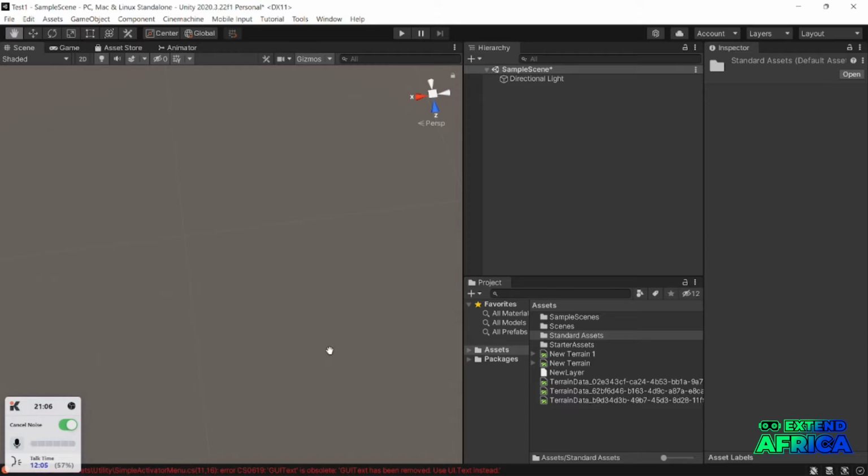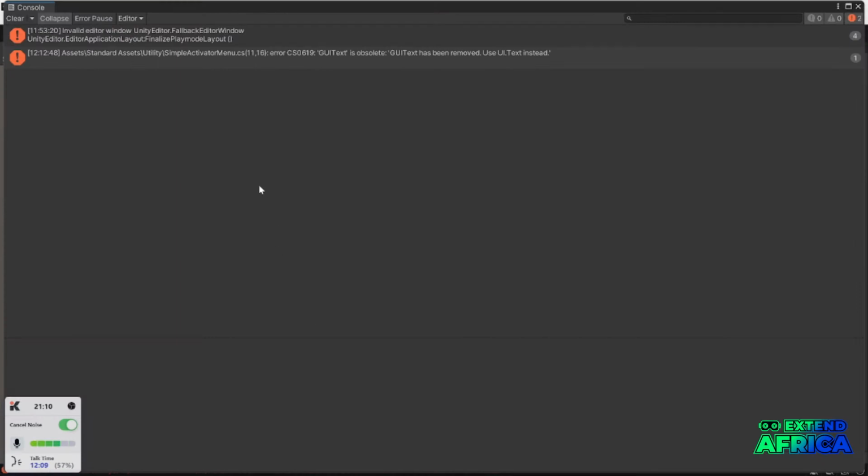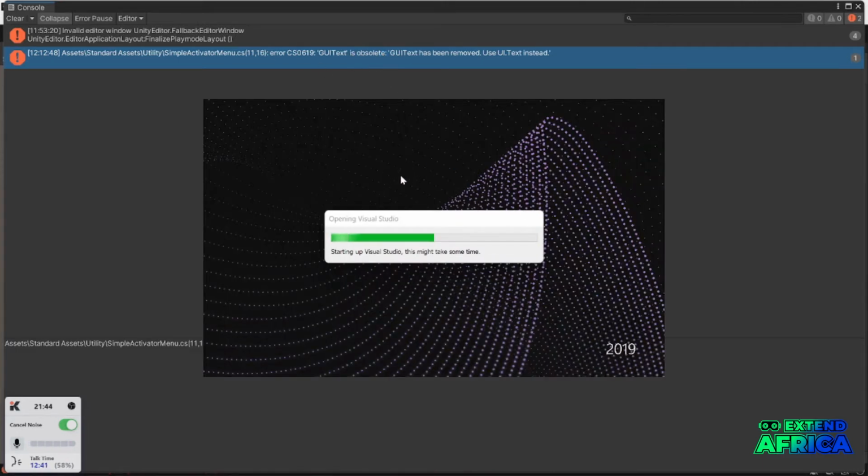All right, so now, if you click on this word, let's just see the error. The error is GUI text is obsolete and has been removed. Use UI.text instead. So how are we going to do this? Just click on this text here and it will open it up. Now we want to check out the code.